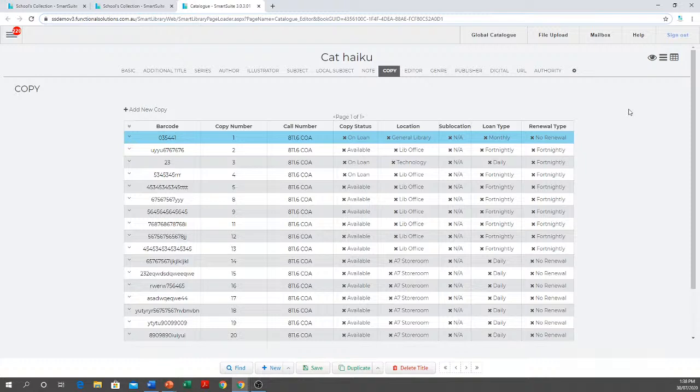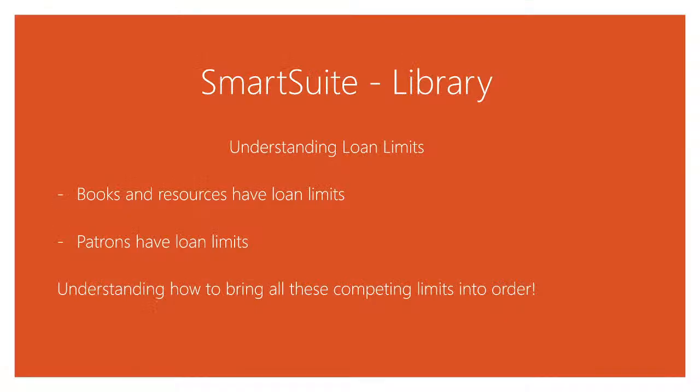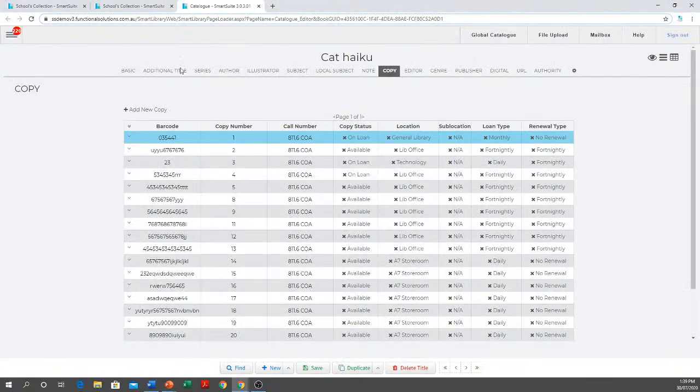Okay. Now, the next thing we were talking about when we came across trying to set up loan limits, we were talking about patrons having loan limits. So we've talked about books and resources having loan limits. We're now talking about patrons having loan limits. So where do I go to set up the patron's loan limit?